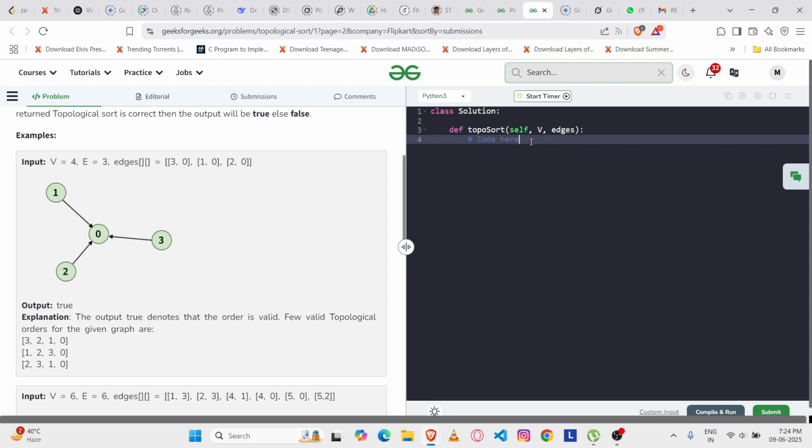Now the first step will be to initialize the adjacency list and the in degree array. For doing that we are going to create our adjacency list. In Python this is very simple: create an array with for i in range of our vertices, right? Now this is our adjacency list for the graph, and in degree will be 0 multiplied by vertices.